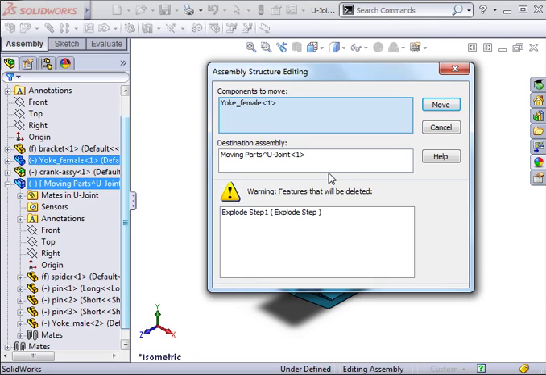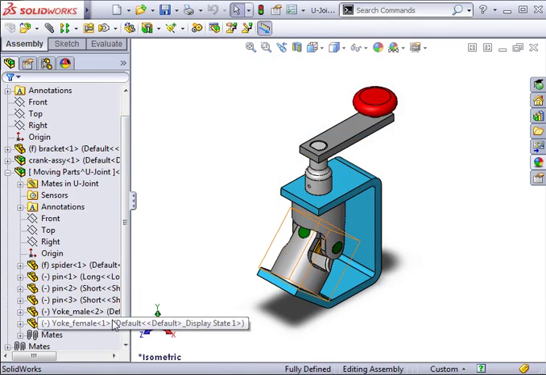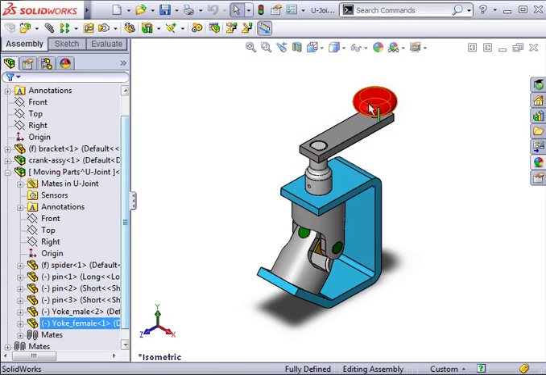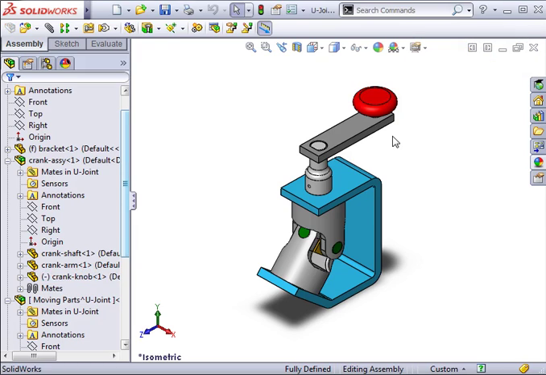In this case, I'll click the Move button to accept the move, and the yoke female is now part of the moving parts subassembly. Unfortunately, by doing this, the entire assembly no longer moves. Remember that a subassembly behaves like an individual part. It's rigid. To change this, all you have to do is make the subassembly flexible. In the next lesson, we'll take a look at how to allow motion within a rigid subassembly like this one.